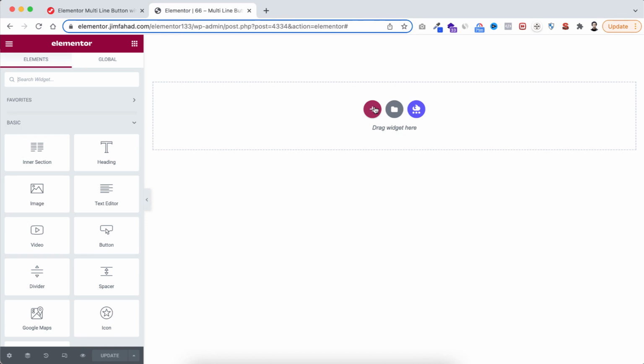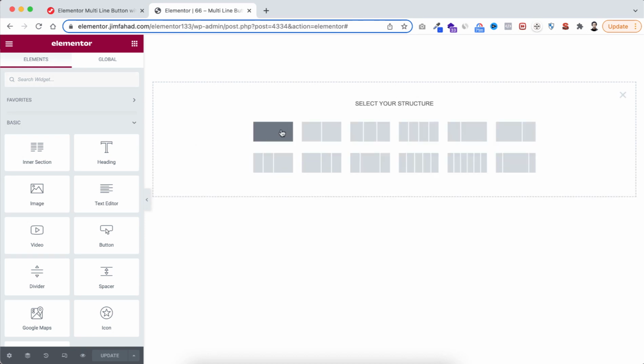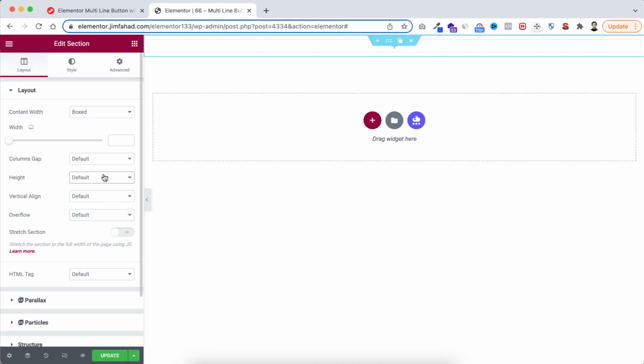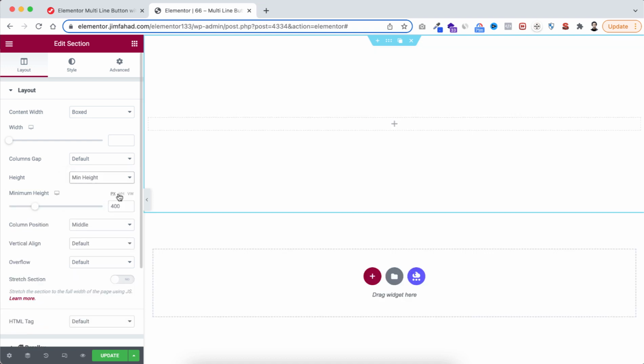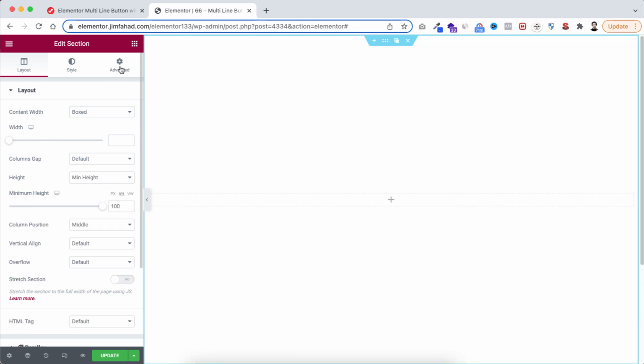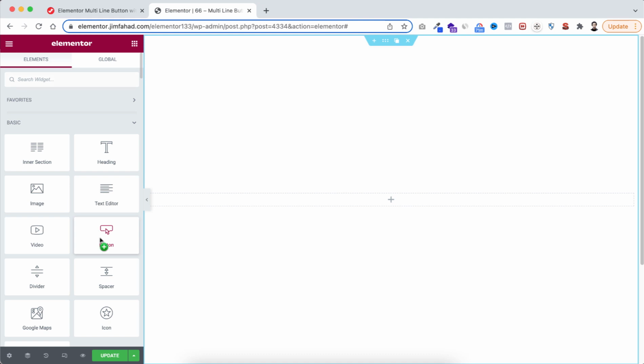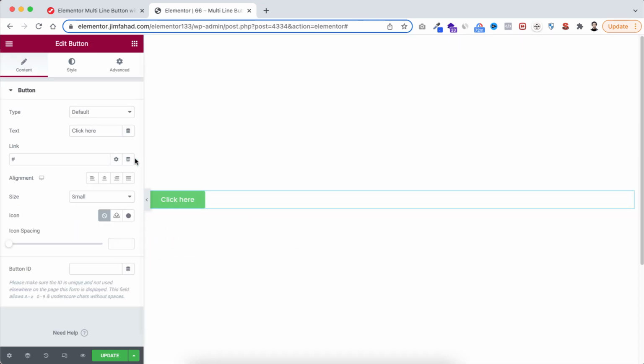First, take a section by clicking on this plus icon. I'm taking this one. Now let's set the height to minimum height and VH to 100. Then go to the Rubik's Cube icon. Drag this button widget under here. Then make the alignment to center. I'm gonna put the text download on the App Store.